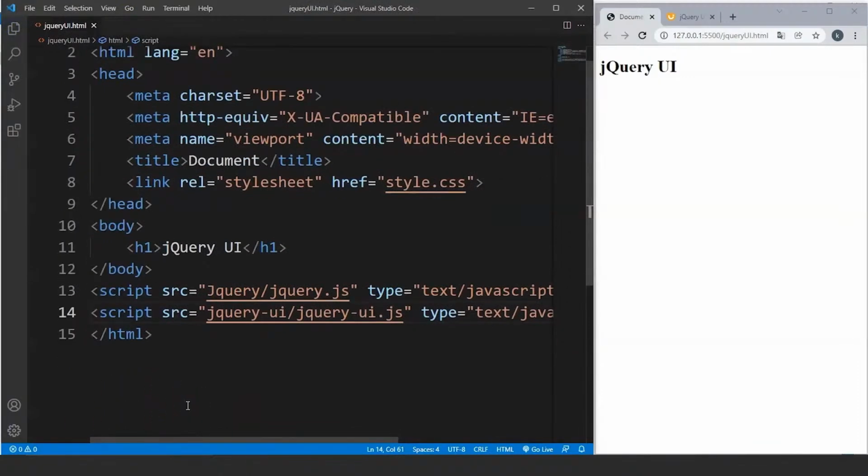Now we have to include some more files to use jQuery UI completely, in particular the CSS files. Now the question in your mind may come, what are these other files used for? These files are the minified versions of the same jQuery and CSS files, smaller in size, but the working remains almost the same. So we'll add the CSS files as well over here.